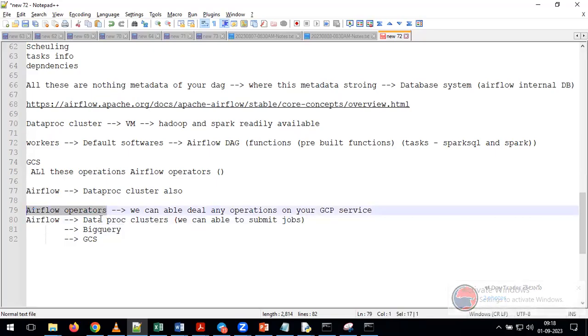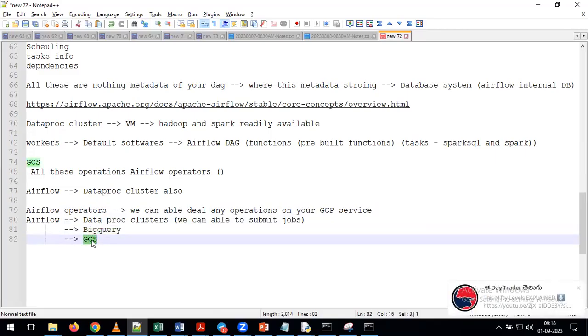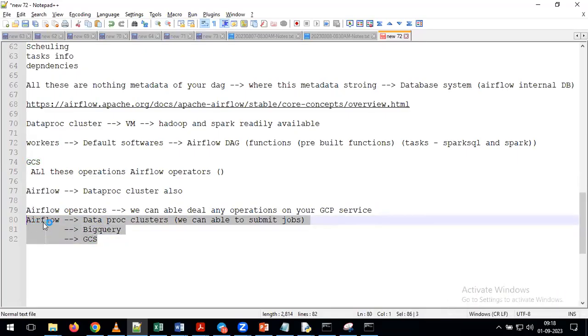So far, whatever operations we performed by using BigQuery, GCS, and Dataproc, all these operations we are going to replicate by using Airflow. But within Airflow, we can perform all these operations only by using the Airflow operators.